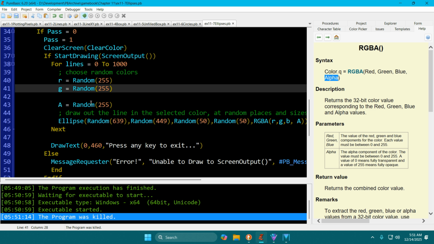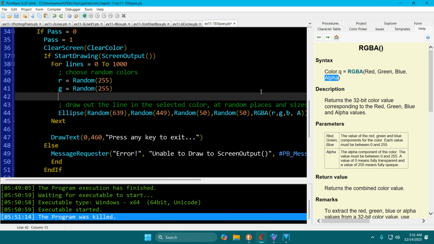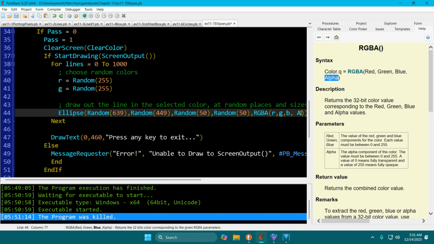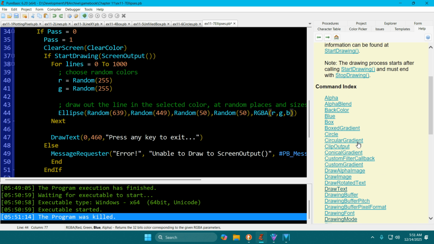So for RGBA to work, we would have to create an image and then write to an image and then write the image to the screen. And that's way outside scope, but it's not a hard thing to do. Let's see. You can do all kinds of stuff in here. There's box and box gradient if you like to do gradients. All of it's there and all of it's defined there.